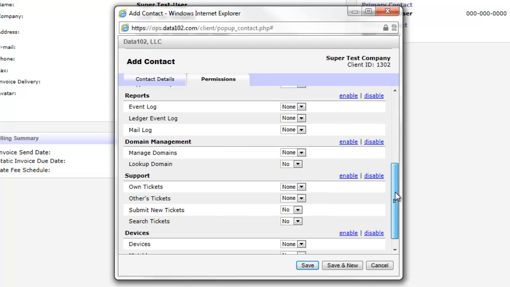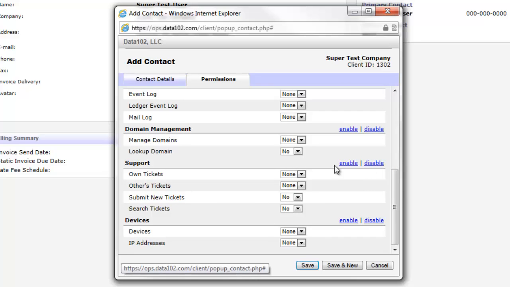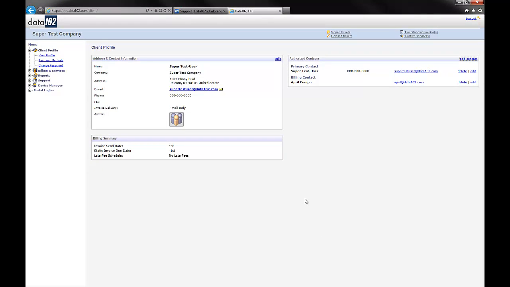And then under support, you can have them view or edit their own tickets, others' tickets, whether or not they can submit new tickets or search tickets. And then under devices, they can either view or edit the devices, or whether or not they can view IP addresses. And then just hit save and that new contact will be generated.